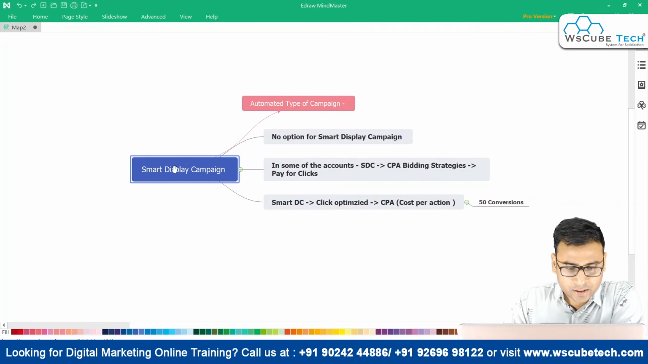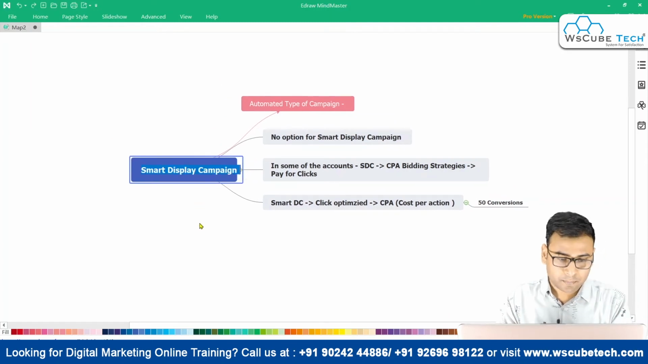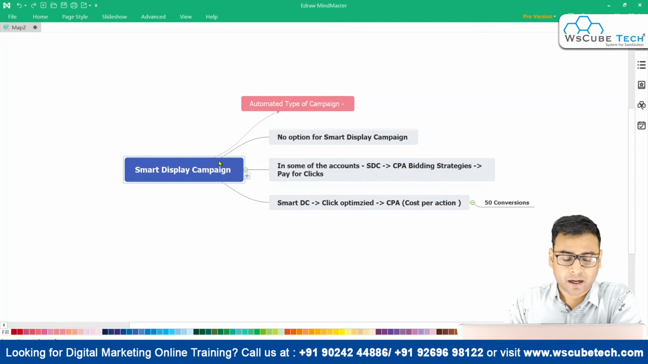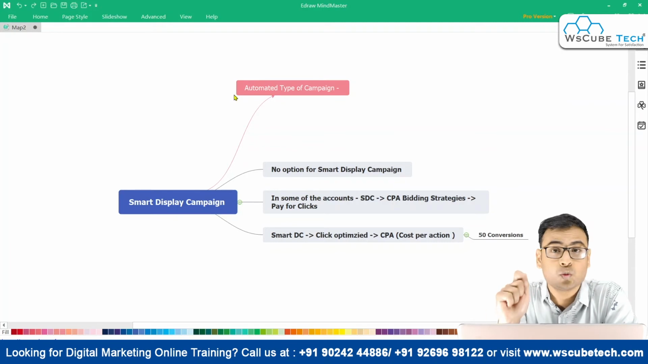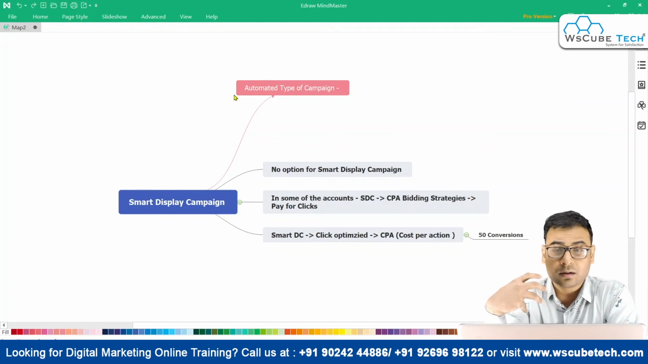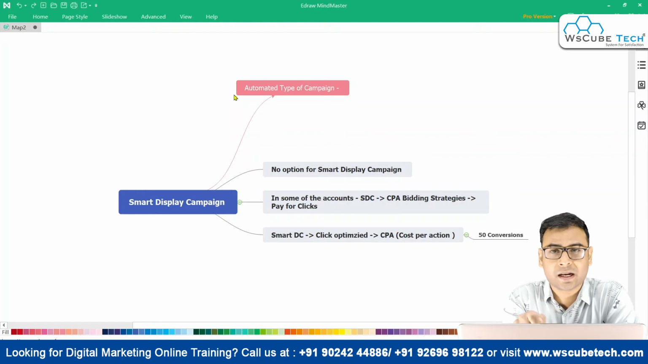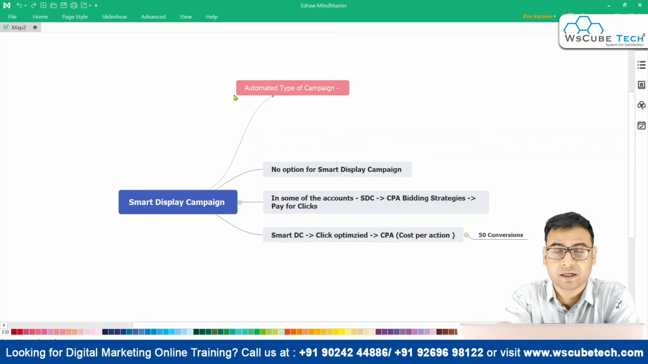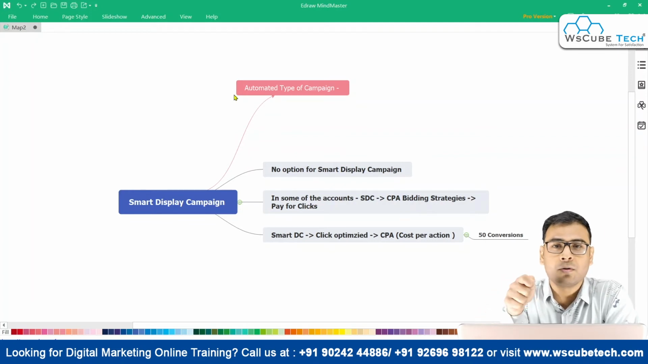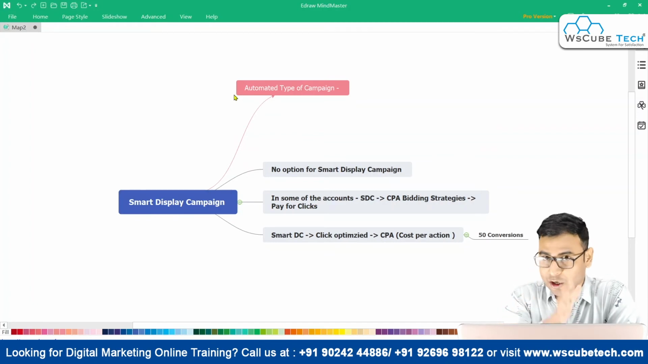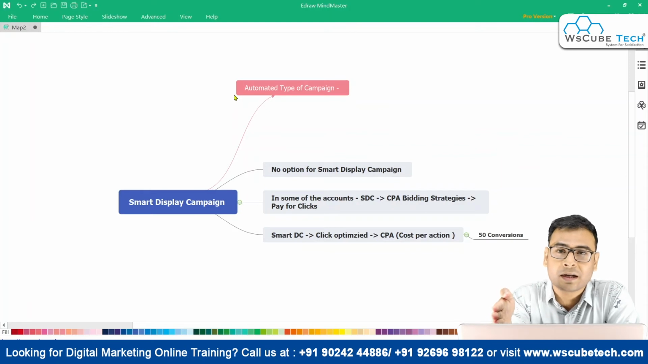So these are the different things we have to keep in mind with regard to the smart display campaign. But again, this is a purely automated type of campaign. Whenever you see or hear the word automated, where the campaign settings are basically done by Google, always remember you need a lot of data to run those campaigns successfully. So whenever there is an automated bidding strategy, data is the only thing that can save you.